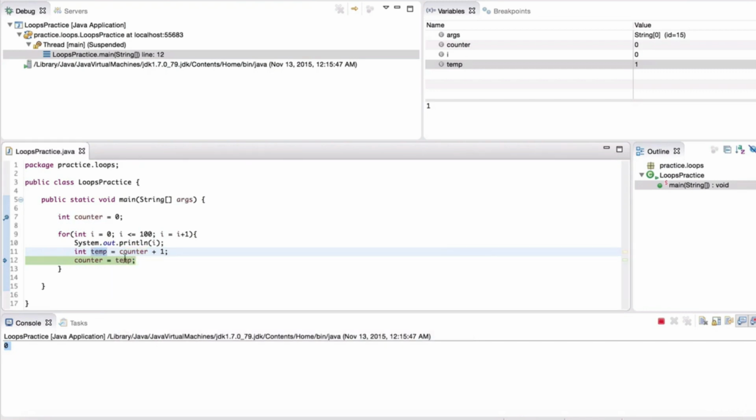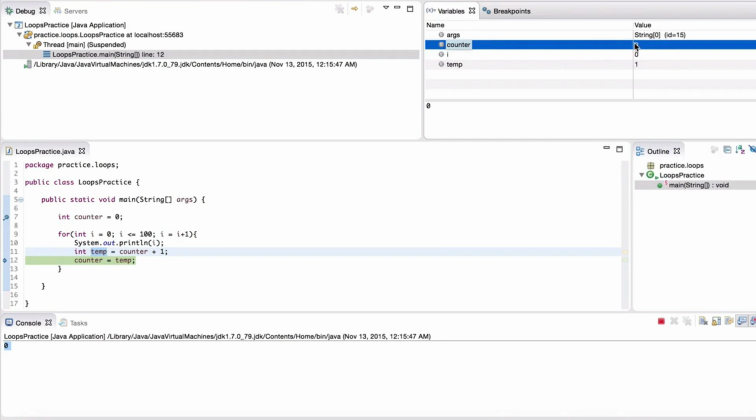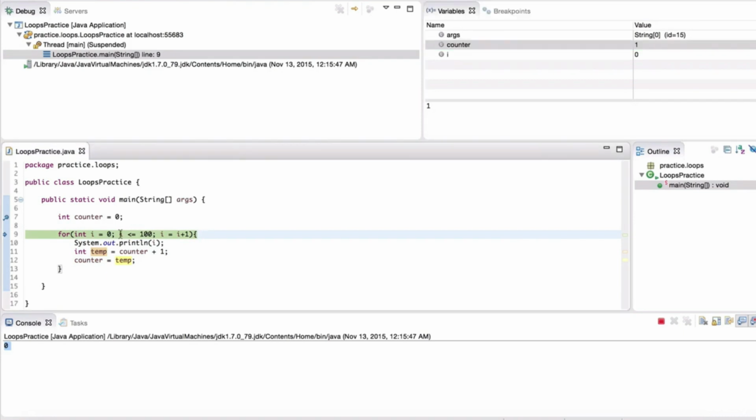Now we are about to change the value of counter. As soon as I click on this Step Over button, it's going to assign temp to counter, and you'll see this counter value change here. Right now it's a 0. So let's step over and watch what happens. There you go. Counter is now changed. Temp is gone because we are in a new iteration. The i variable still exists; that's part of the loop. And the counter still exists because we've assigned that out here, but temp has pretty much disappeared.